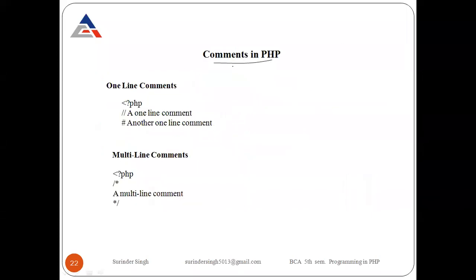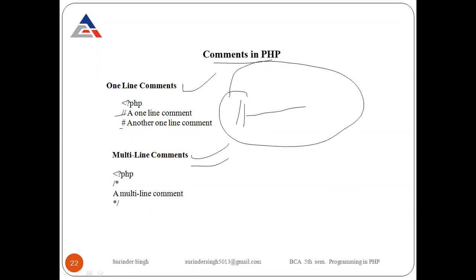And next is comments in PHP. How to write comments in PHP and what are comments? Comments are basically non-executable statements, just additional information you can provide about the code. If you want to specify the working of a particular set of lines of code, you can use any type of comment, single line or multi-line. For a single line you use a double forward slash or the hash symbol, then you can start your comment. This comment is just additional information about the code, and these are non-executable statements.